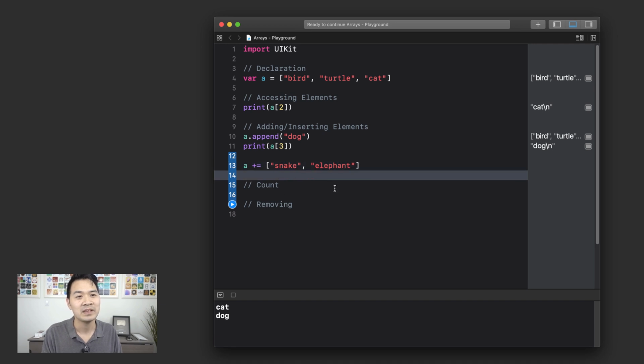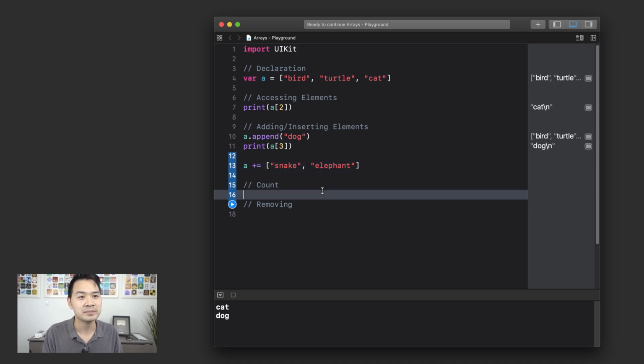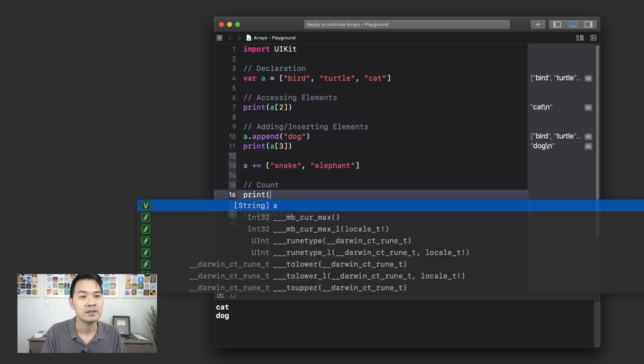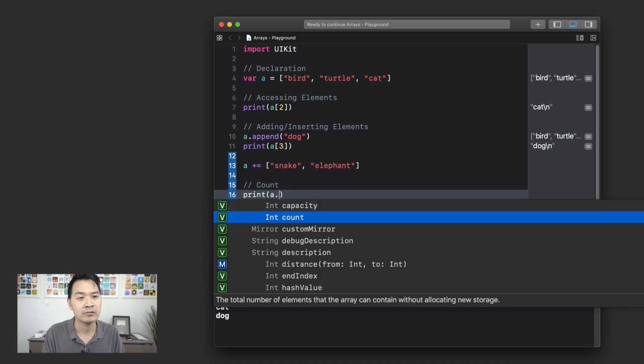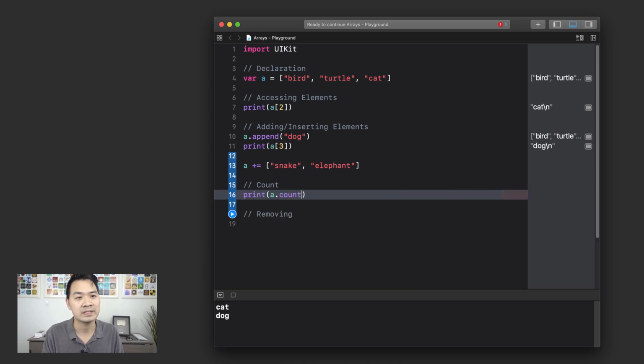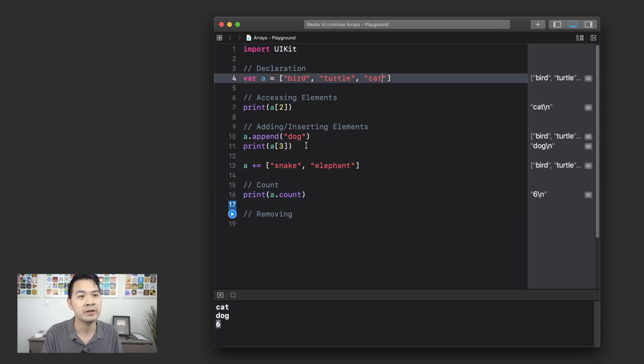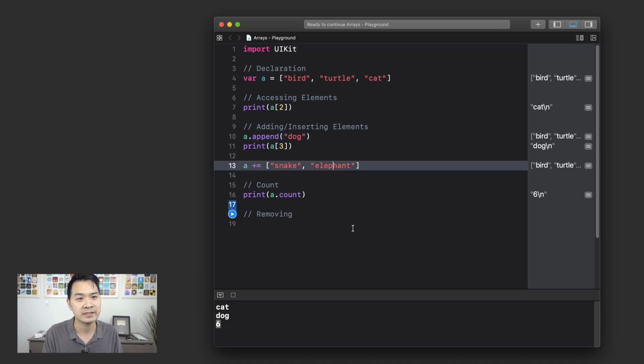So now, let's show you how to print out how many elements are in that array. A.count, the number of elements in the array. So let's print this out, and you'll see that we have 6, right? That's 1, 2, 3, 4, 5, 6. So using the count property, you can get the amount of items inside your array.